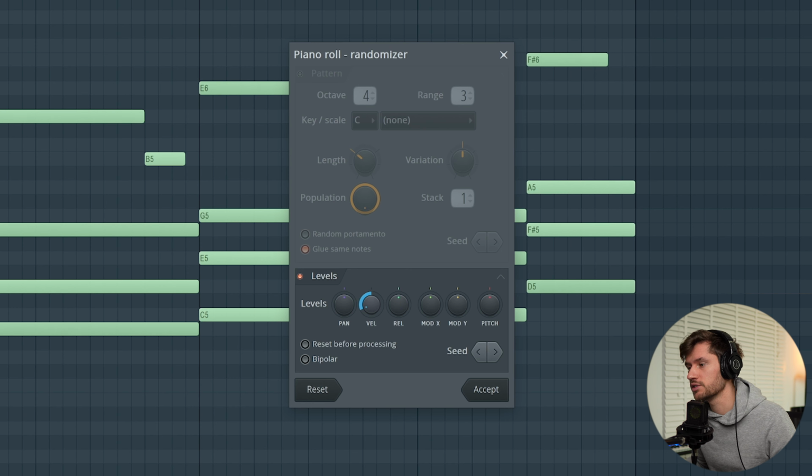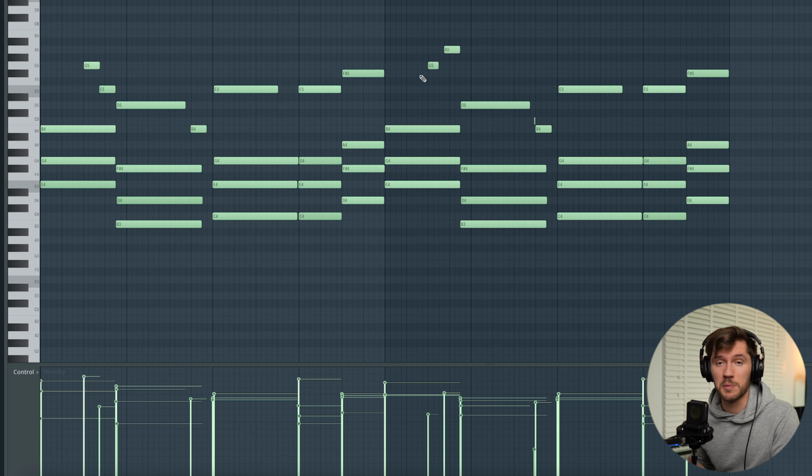But right now let's humanize and randomize everything so it doesn't sound like it's played by a computer. I lowered down the chord progression, made some small tweaks. So let's move on to the next layer.